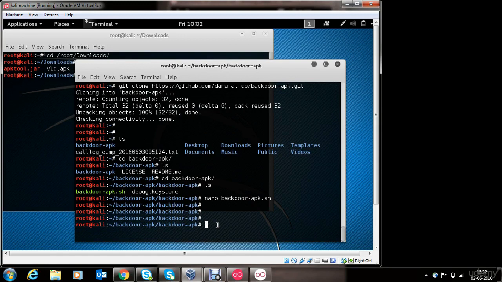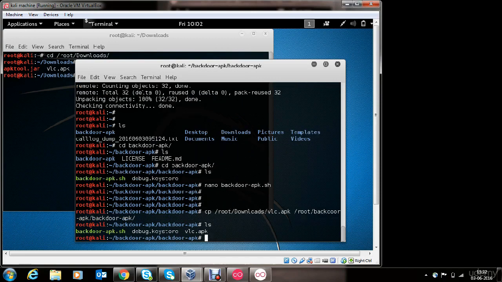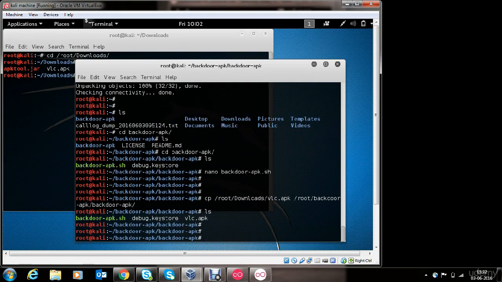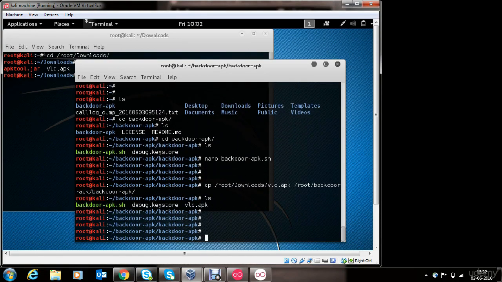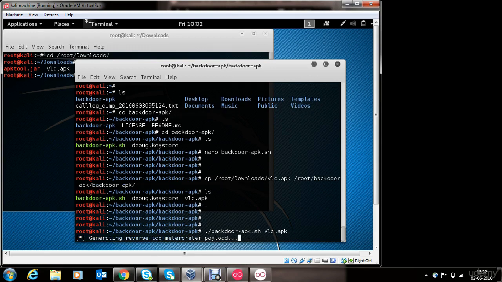It's a famous app. So I'll just copy /root/Downloads/vlc.apk to the /root/backdoor-apk directory. We have the vlc.apk file here. All we have to do is simply run the backdoor shell script and provide the APK file, and it will perform the backdooring for us in a very automated and fast fashion. Let's take a look at it and press enter.